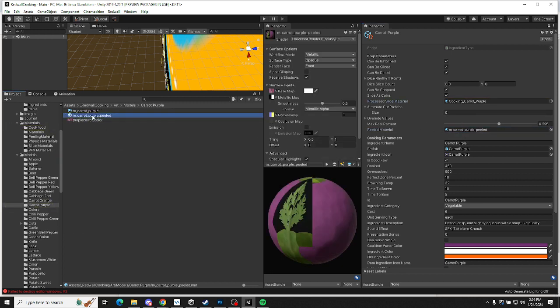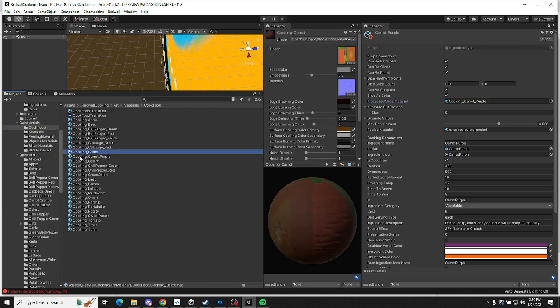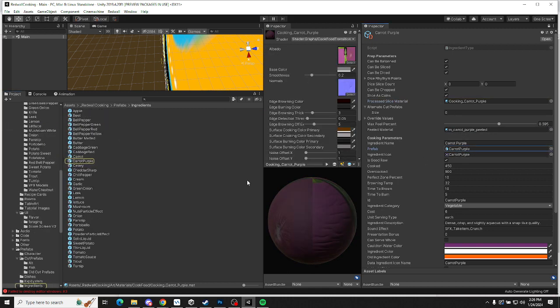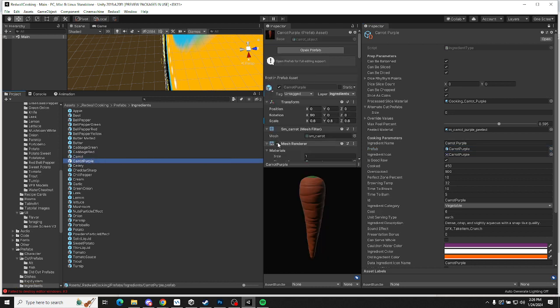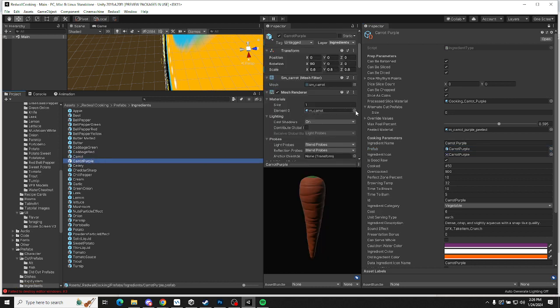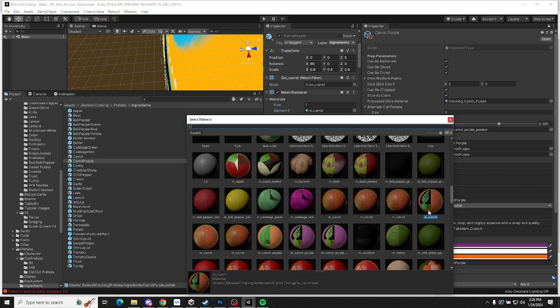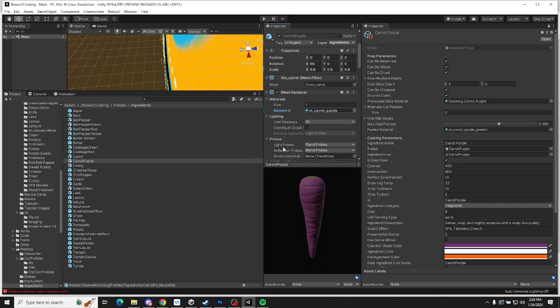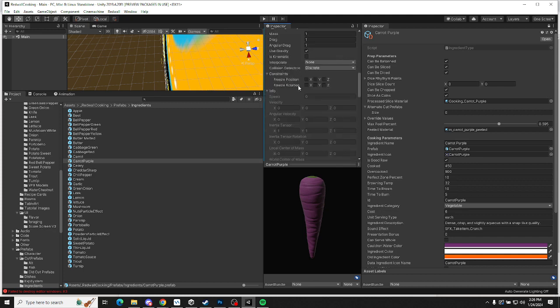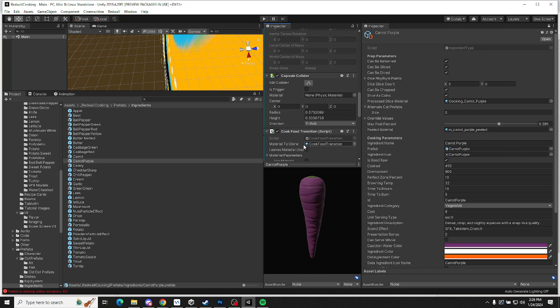Oh wait. We got this, that's updated. That is updated. Carrot purple. Hey, you. Instead of M carrot, it should be M carrot purple. Boom. There we go. There's that. Mesh is fine. Rigid body's fine. Cook food transition material to clone. Interesting. Carrot just has cook. So I don't care about that.